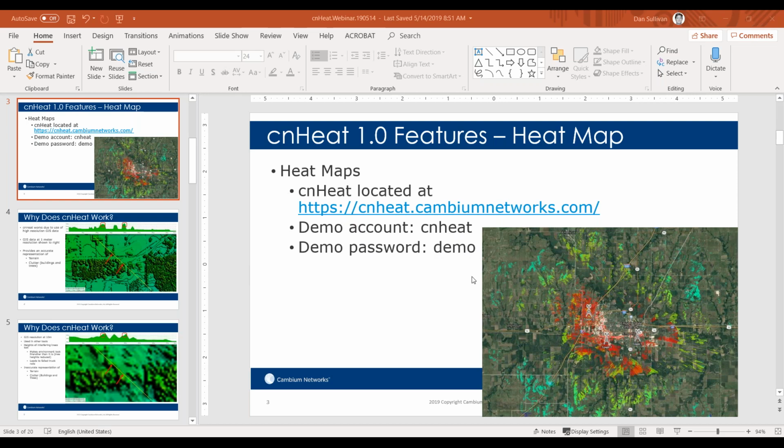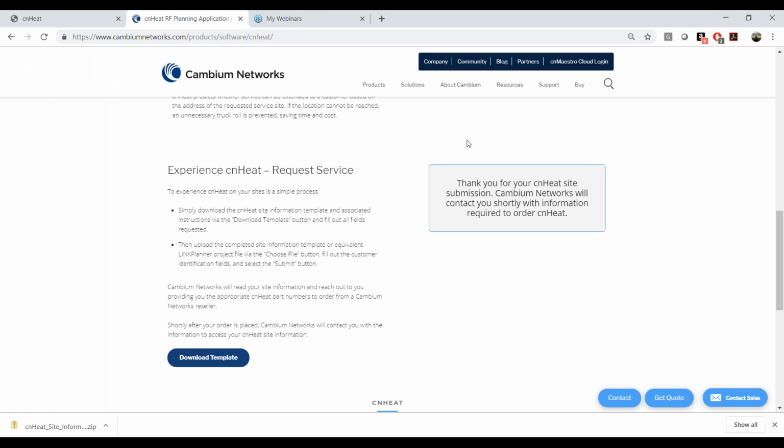Okay, this is from Omar. Is it possible to generate the template file directly from Link Planner? That's a great question, Omar. Yes, if you already have your site done in Link Planner, we'll take that as input also, since all the same information is there. So what you do is you simply go back to our website. Let me show that again. So back to our website here, and you'll notice that this has been submitted, so thank you for the submission. But let me go back to the start.